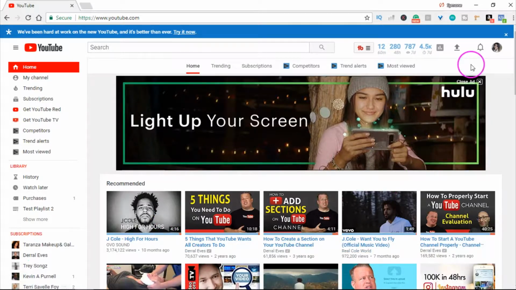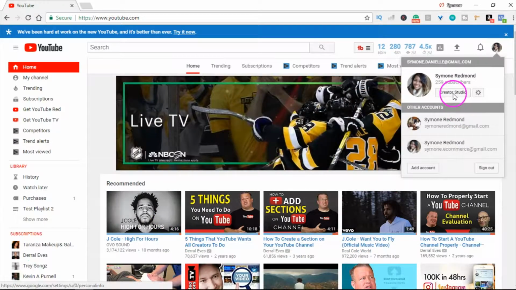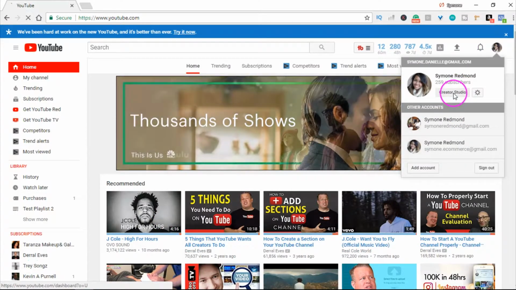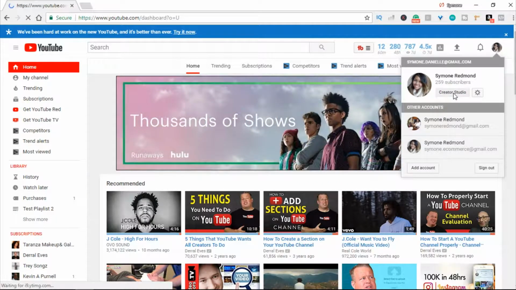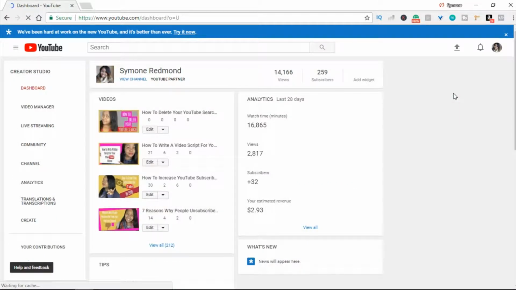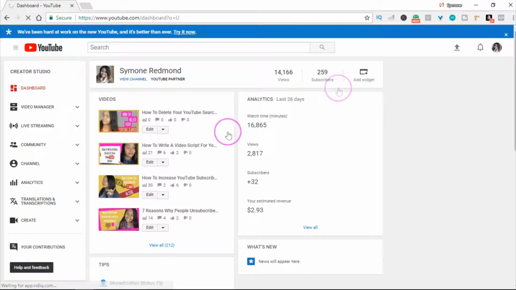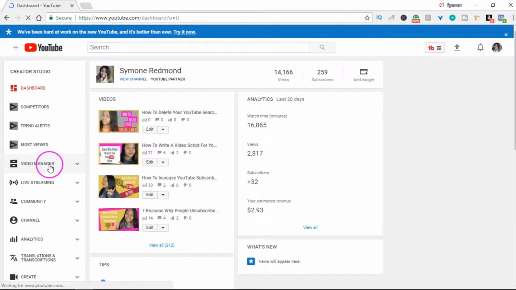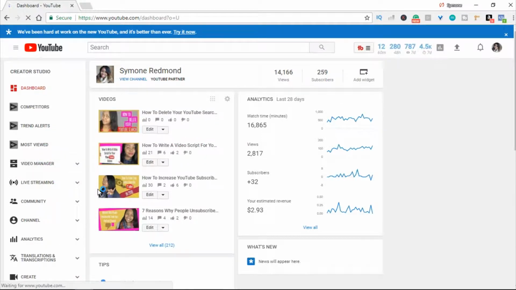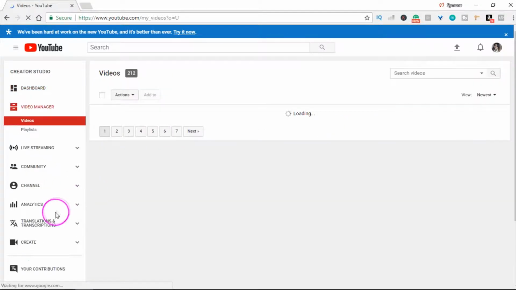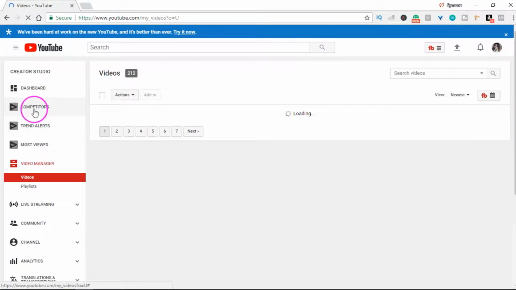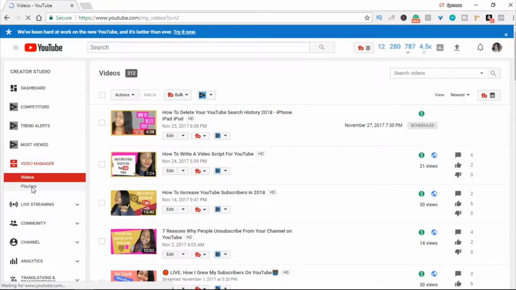So we are going to go up here to your picture, up to the right, and then we're going to go down to Creator Studio. After Creator Studio, we are going to go to Video Manager. And then we are going to go to Playlist under Video Manager. So it's going to say Videos and Playlists. We want to go to Playlist.